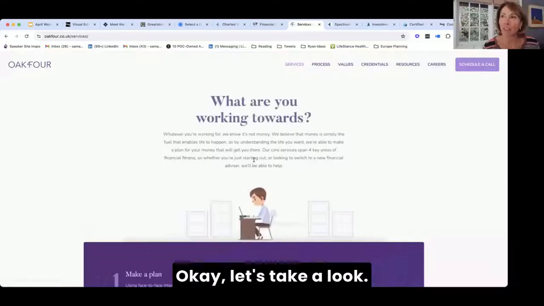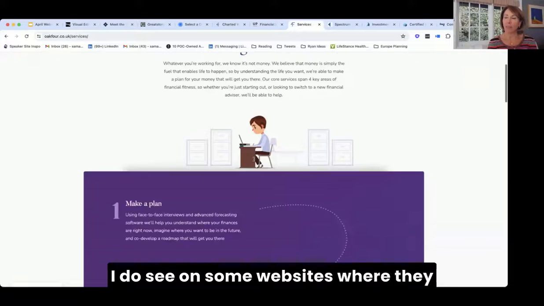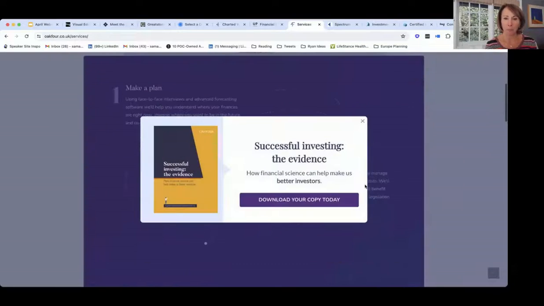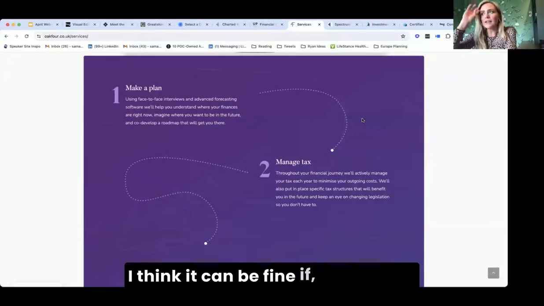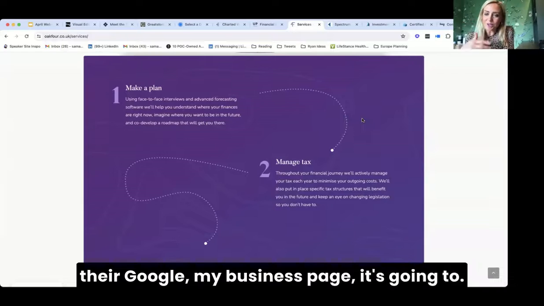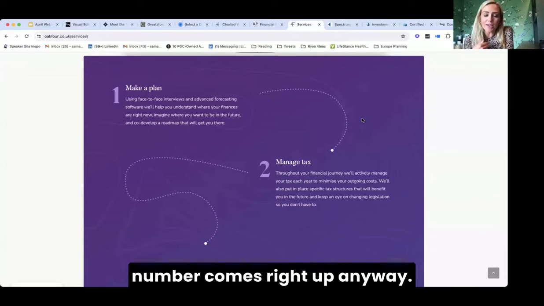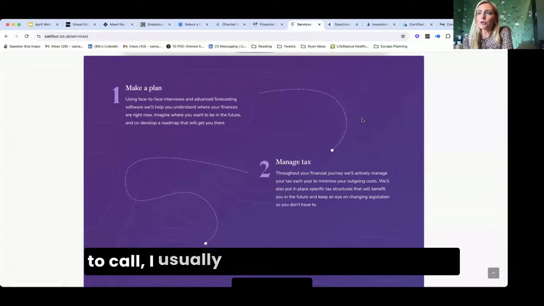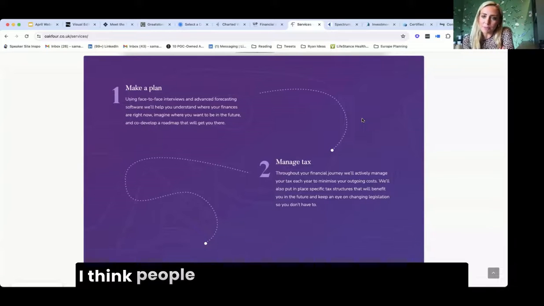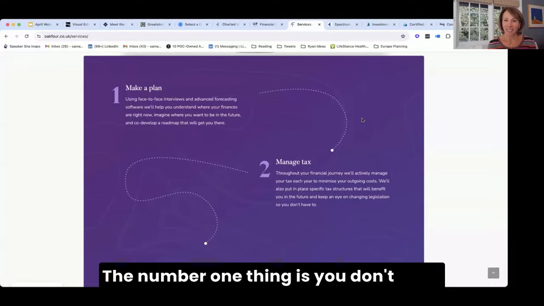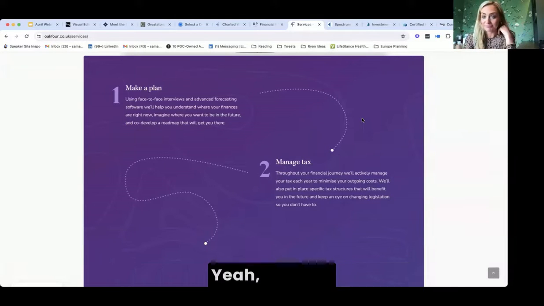Okay, let's take a look. Speaking of, I do see on some websites where they have their phone number up in the nav. What's your thought on that? I think it could be fine. I think a lot of times if somebody's Googling, on their Google My Business page, or their profile, the phone number comes right up anyway. So if you want to make it easy for people to call, I usually prefer to put it in the footer because I think people expect it to be in the footer. I do too. The number one thing is you don't want it to get too cluttered at the top. Yeah, exactly.